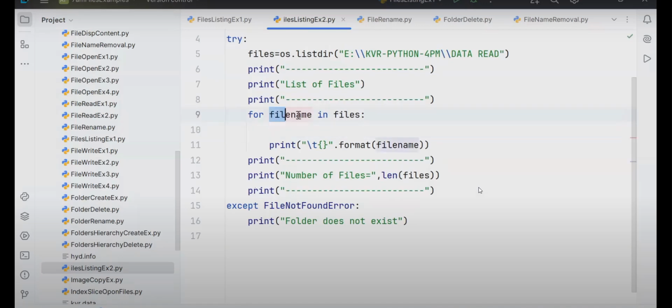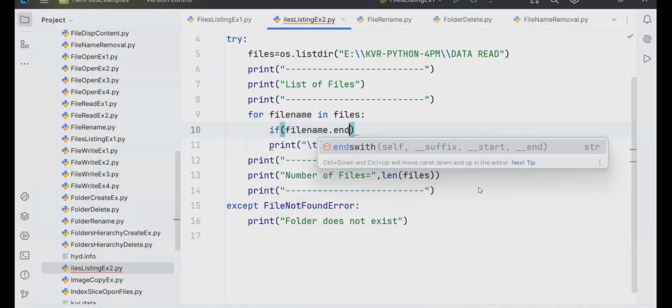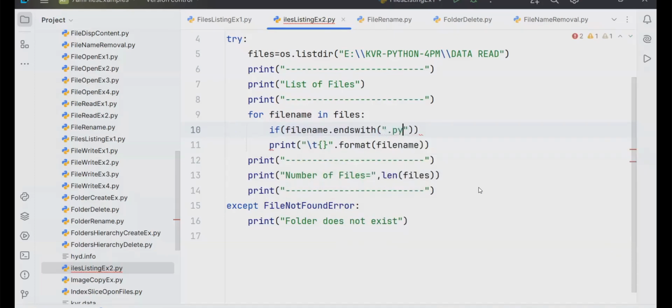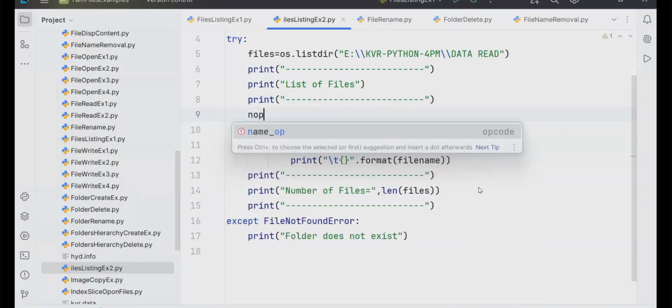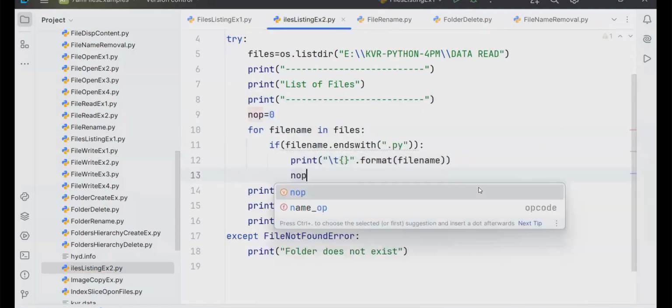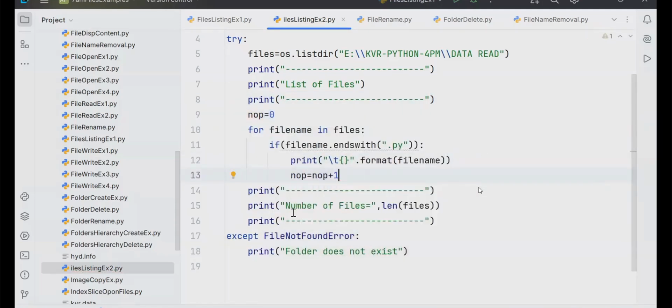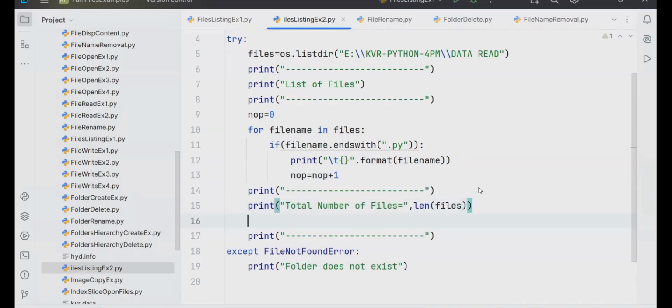Before printing the file name, I'm going to check it. If file name ends with .py, such file names only I want to print. If you want to print a number of Python files, NOP is equal to 0, you increment NOP is equal to NOP plus 1. Total number of files, and in that, number of Python files is equal to, comma, NOP. I'm writing NOP. Take care.